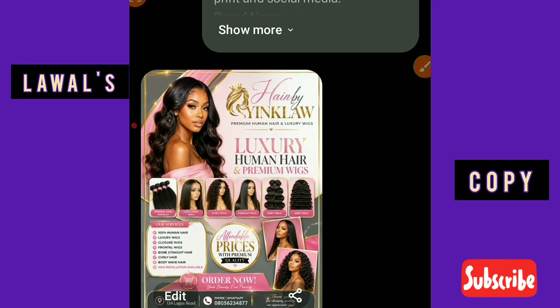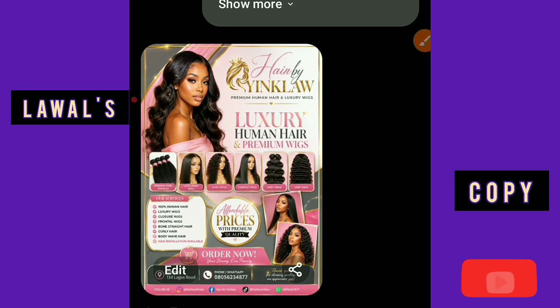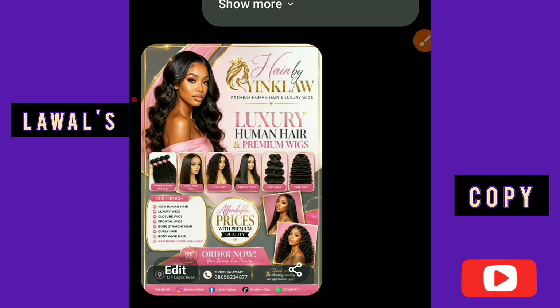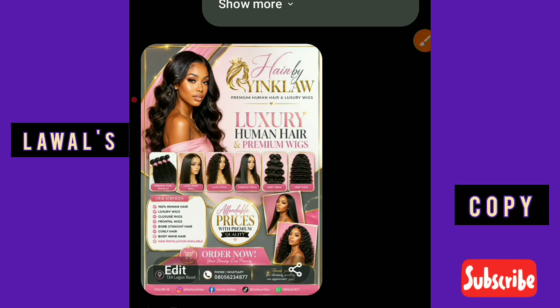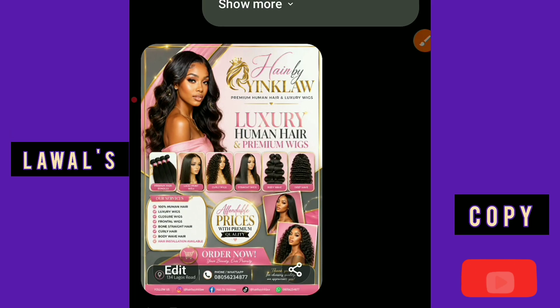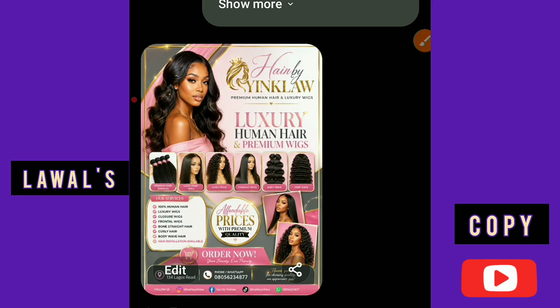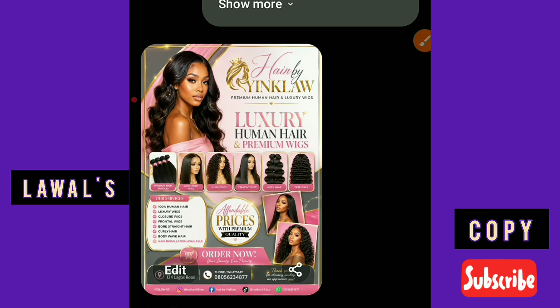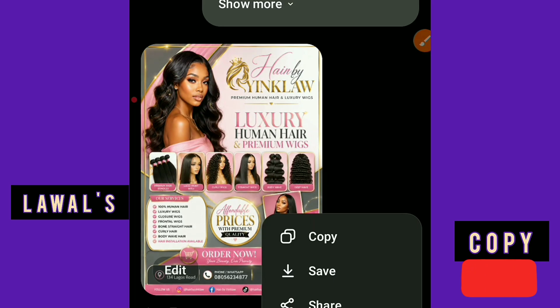Wow, this is lovely. Can you see it? Look at the brand color, pink, black and gold. Look at the way it arranged it. And this is the niche that I asked ChatGPT to print for me. Don't forget to put your niche, because it's going to work on your niche. Then the next thing is press the flyer, then click on save.